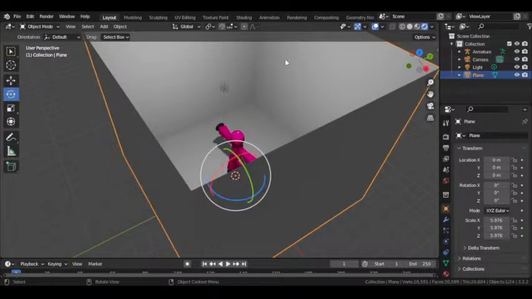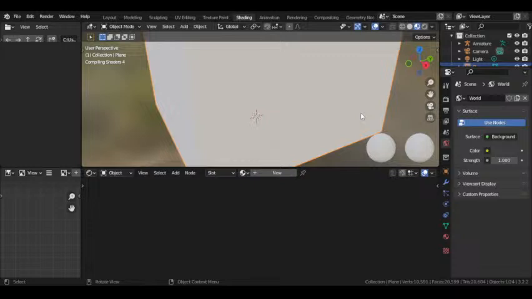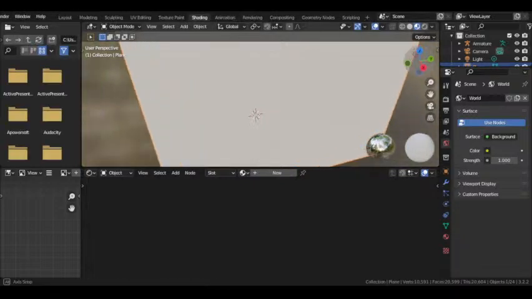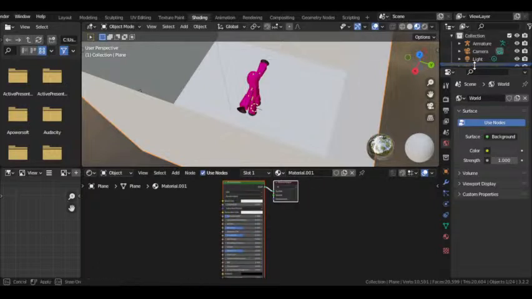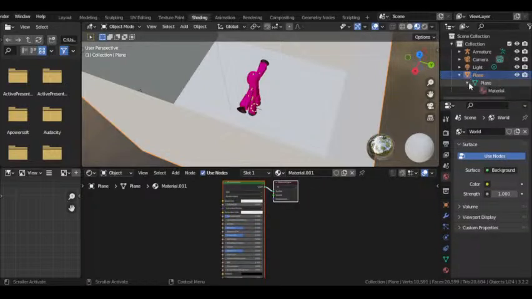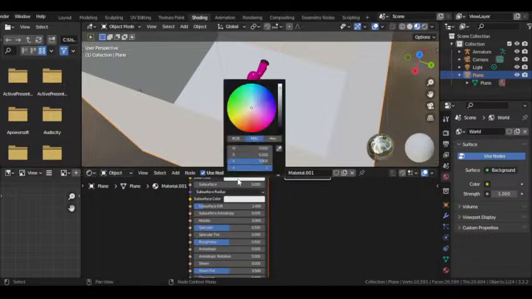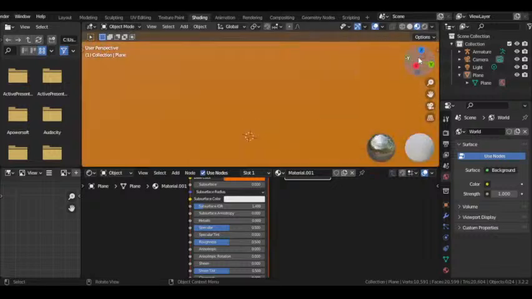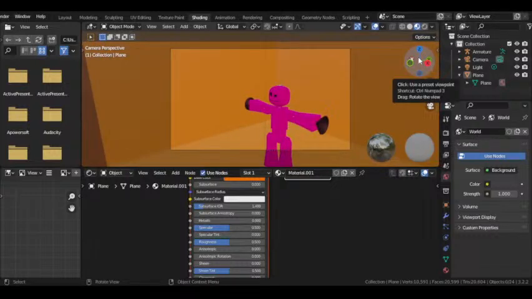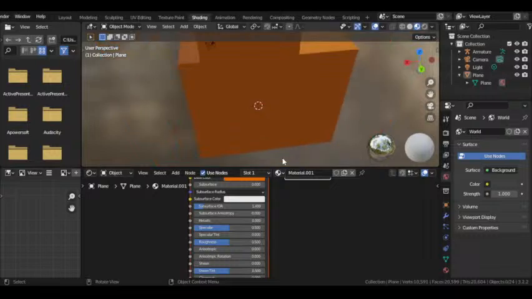Maybe I should add some color. So we go here, we get to shading. Wait for everything to load. We add a new material on the plane. Plane here, material. So we'll make it, let's do a brown. Okay, so it's basically just more of an orange room, so that's not what we need.